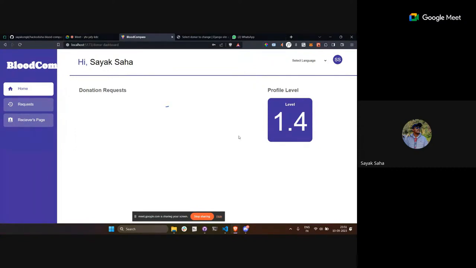So as soon as we accept this, it will take some time to load, and it will meanwhile send two emails, both to the user, the receiver, and to the donor, that he has raised this request and he has accepted this request, right? And suppose we have done all the steps, the donor has donated blood.